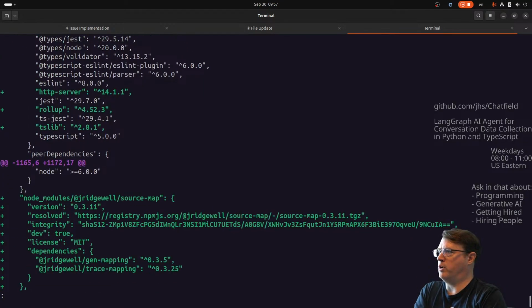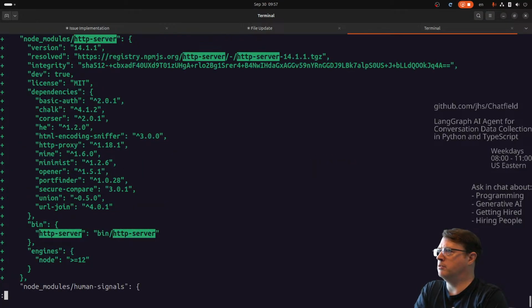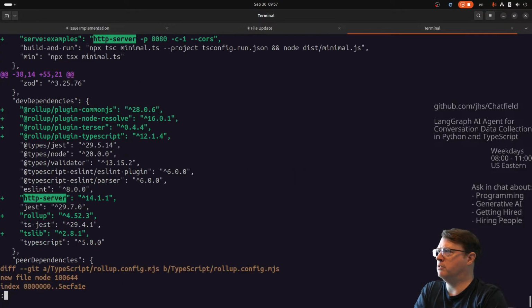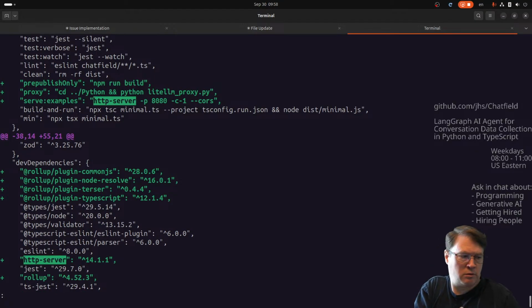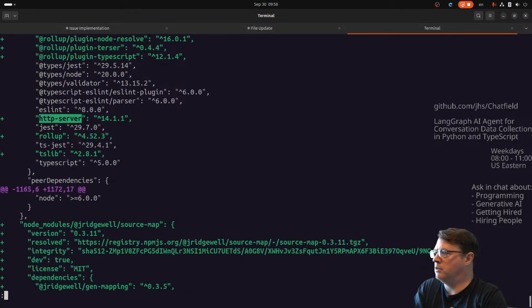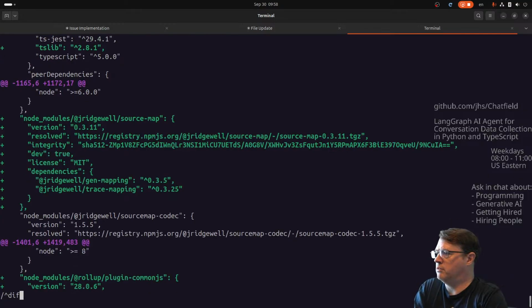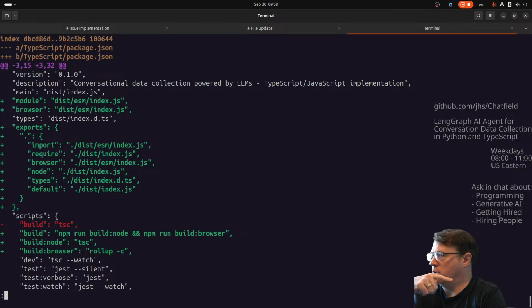We're pulling in rollup. Wait, why are we pulling in HTTP server? Why are we doing that? Oh, I see. Oh, cool. Okay. Great. Oh, we're doing it. Okay, HTTP server. Wonderful. So, rollup stuff. Package.json. Let's see if this works.